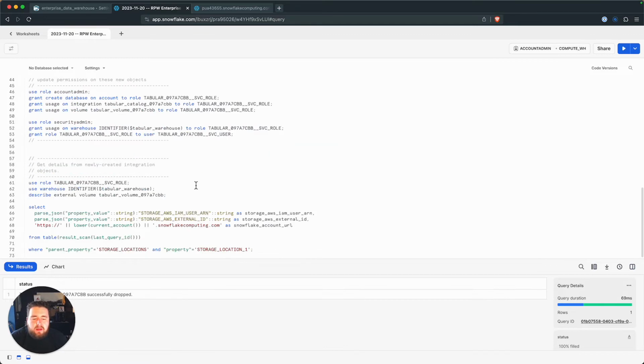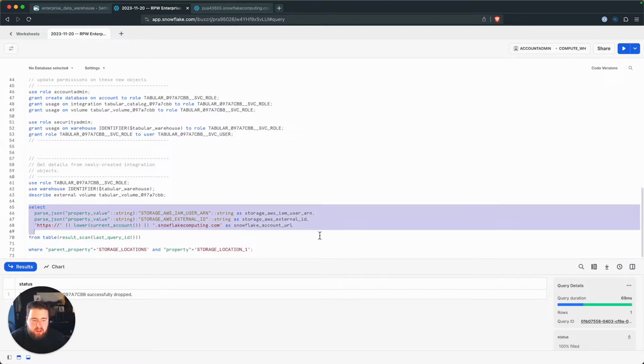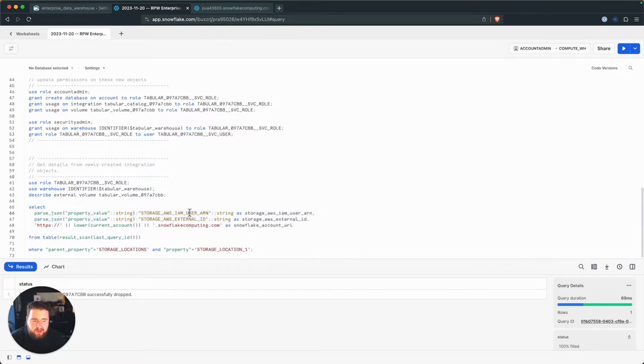Then we have some usage stuff that we need to grant so that the role that we create and the user we create will actually have permissions to do the maintenance. And at the bottom, this is going to be a value that you might actually want to extract. So this will be your AWS IAM user ARN and external ID. We'll need that for the next steps to finish the integration.